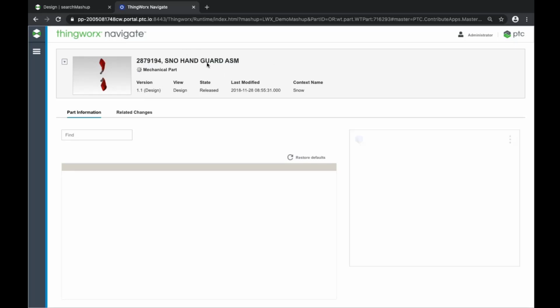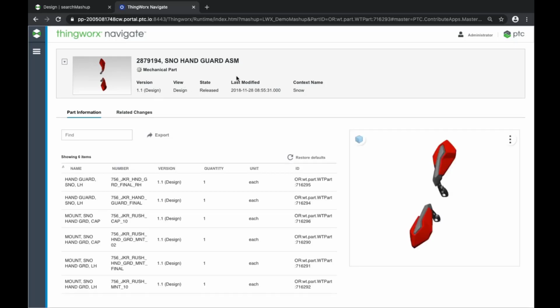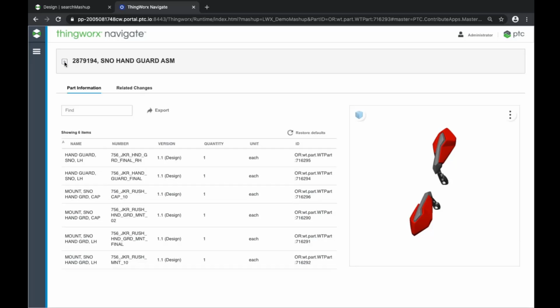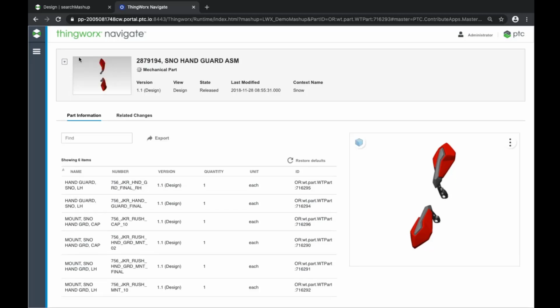Here we are fetching the part identification information using the Navigate Item Identity web component. You see here the part title, the secondary title, few attributes, and image. We can also collapse and expand the component.